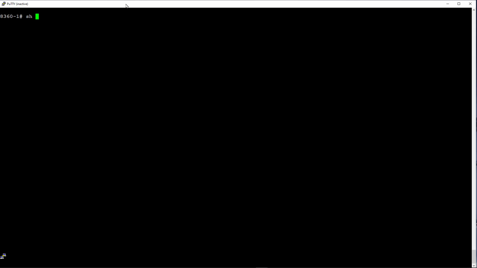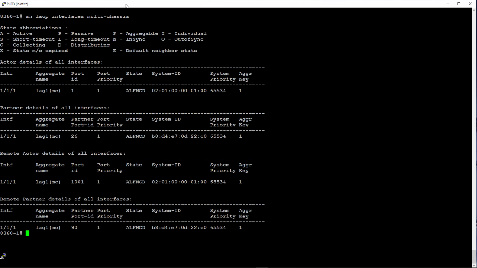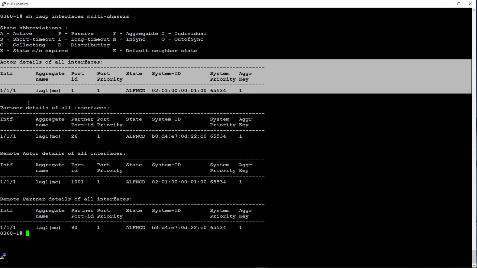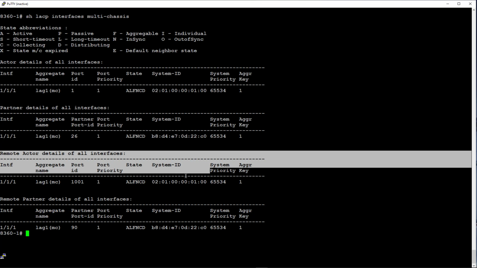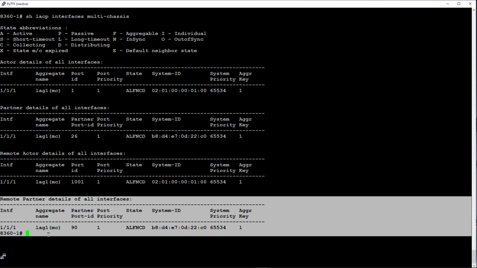Show LACP interfaces multi-chassis command is very useful in ensuring the lag is operating across all the links, as it will give you LACP status details across all switches participating in this particular link aggregation group.